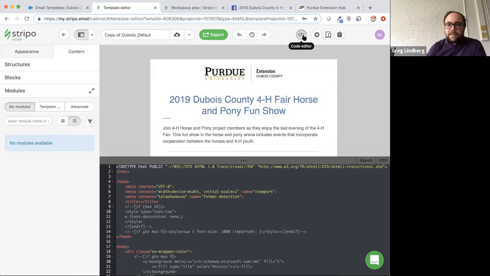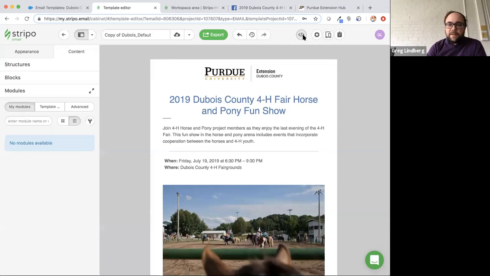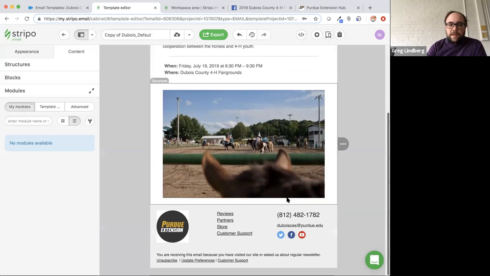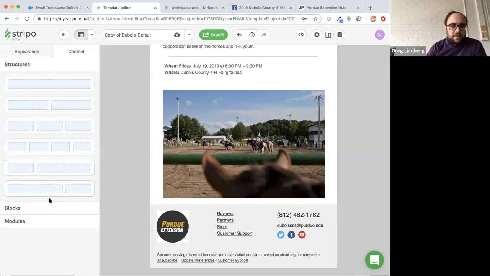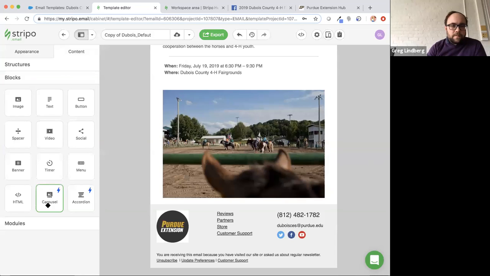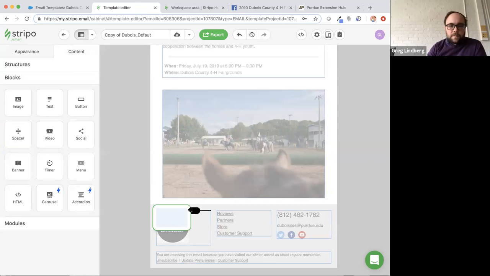I'm going to click the code editor button again to get rid of that. Now, like I said, I want to space this out more. So the best way I can do that probably is to go to content, blocks. And I'm going to put, let's see, I'll put that spacer there.